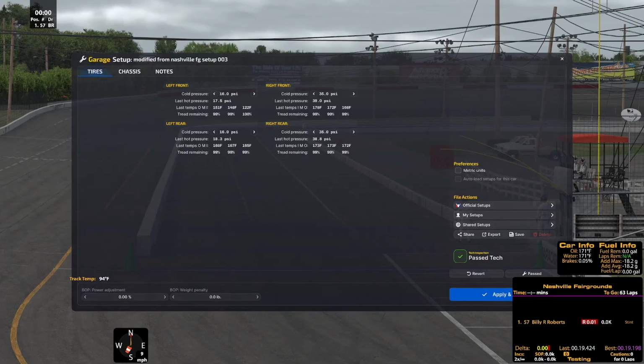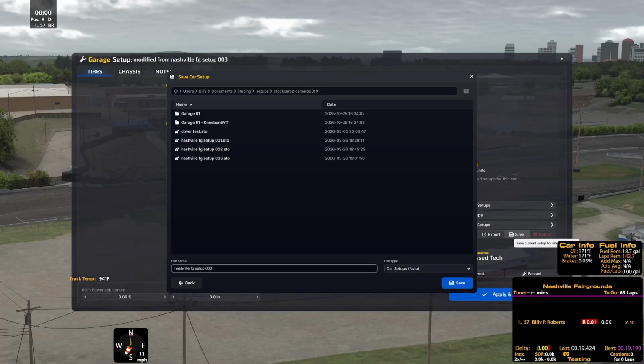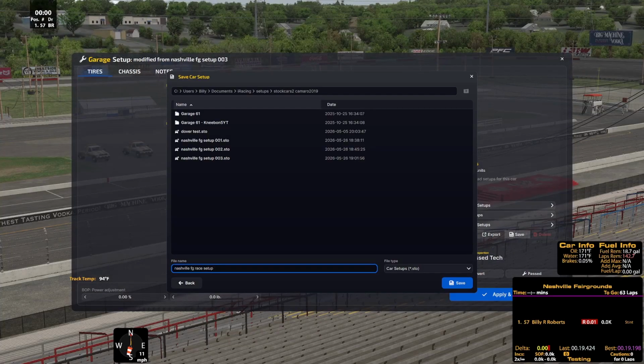Let's save this. We're gonna save this as the race setup. I think this is the one that we're gonna run. So I don't know what it is. 26.